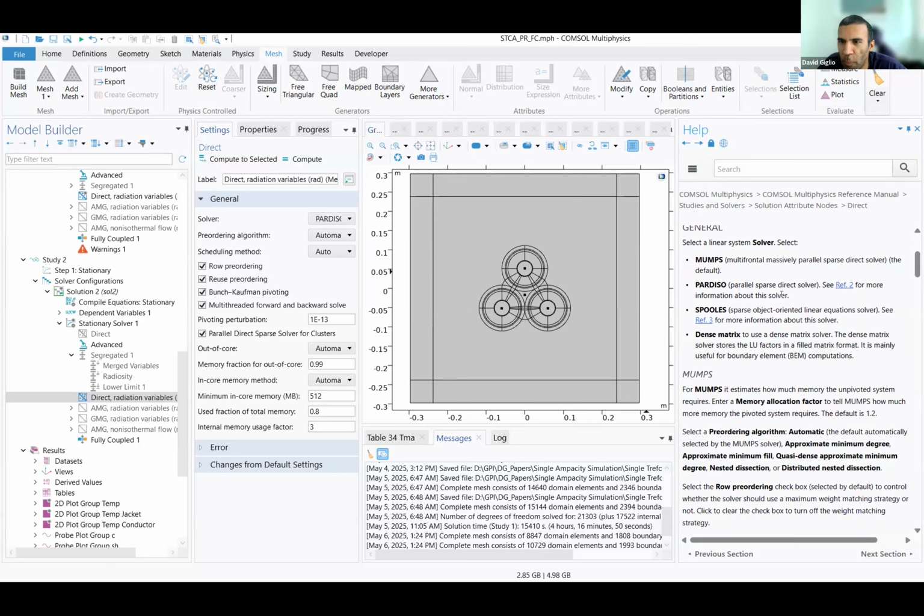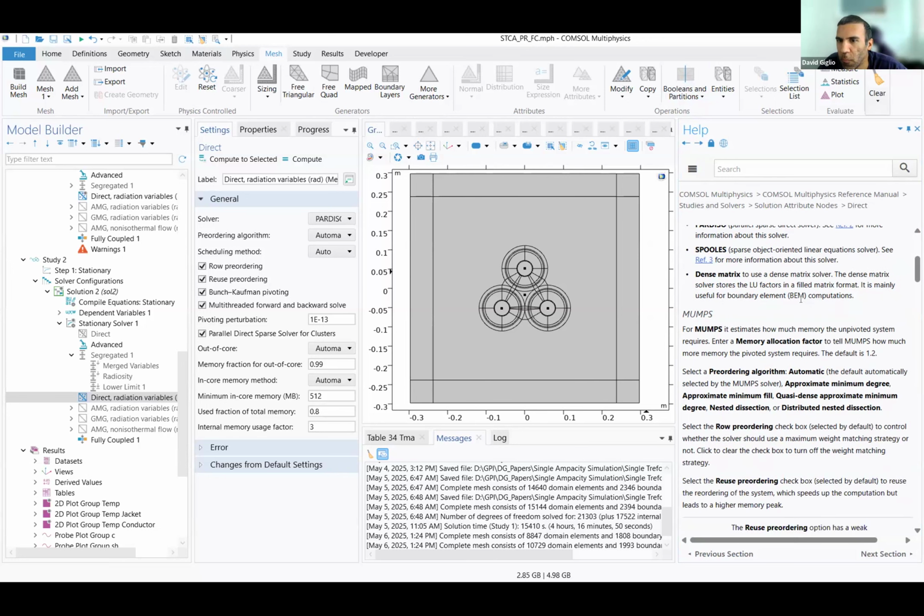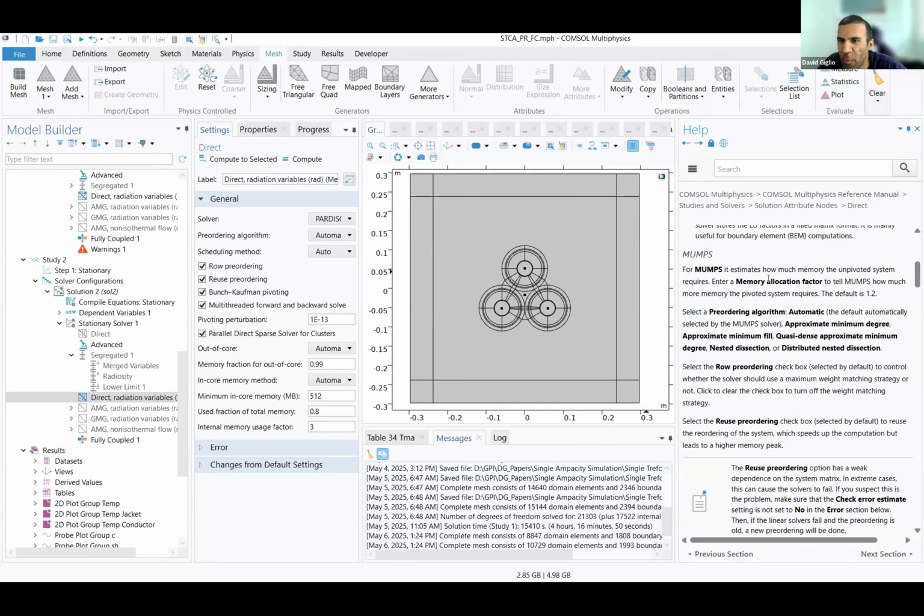Paradiso, parallel sparse direct solver. For more information, go to reference 2. For Mumps, it estimates how much memory the unpivoted system requires. Enter memory allocation factor. I mean, there's a lot of details, a lot of information for any user to read and learn about. And it's quick, it's easily accessible. So is that just one click away, right? No, but it's clear to me what they're doing.